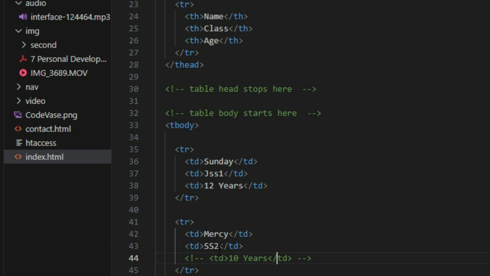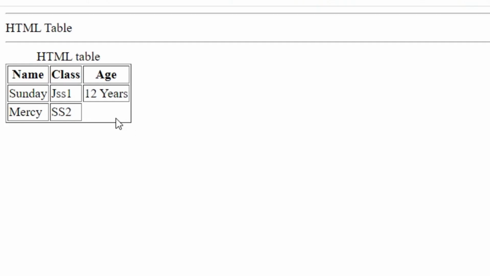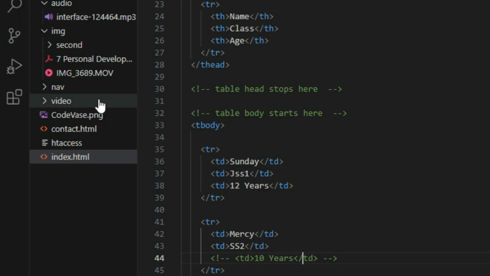Let me check what it will cause. Are you seeing the effects here? If you use this method, the name of this person is Messi, class of this person is SS2, and where is the age of the person? You cannot see the age of the person. So that shows you that the table head and the table data do not tally together. That's why it's important you make sure that the table head and table data tally together.